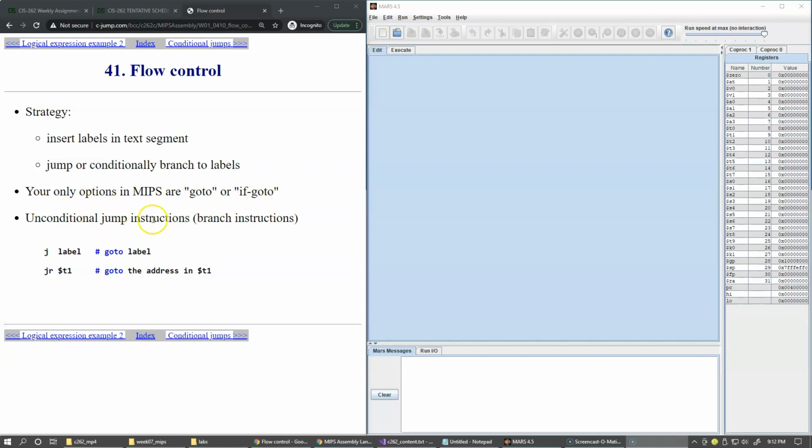MIPS specification has two possibilities: unconditional goto or a goto based on the outcome of a condition. So unconditional jump instructions, also known as branch instructions, look like this. The mnemonic of the command J is jump to a label, so this is of course a label somewhere in our text segment, or JR transfers control to the new location specified by a register.